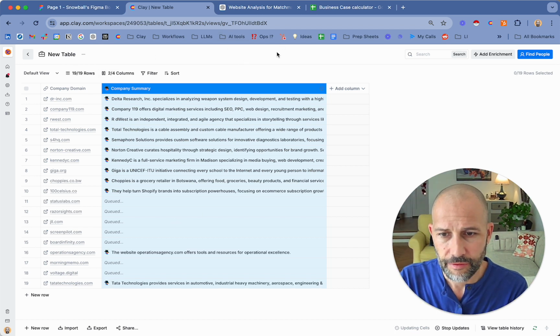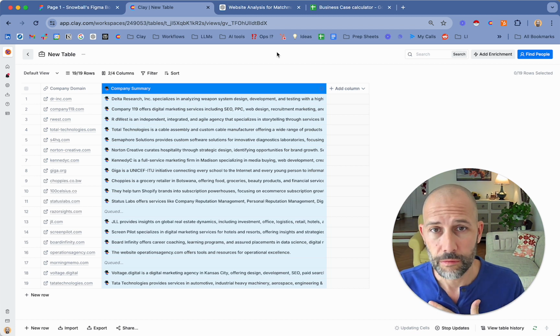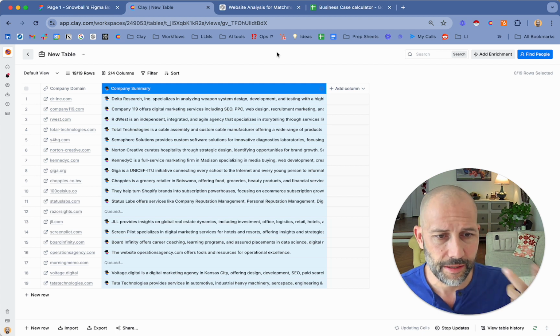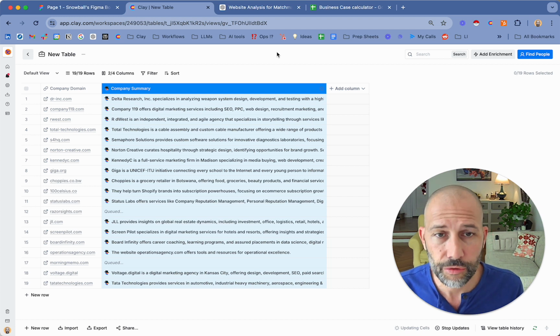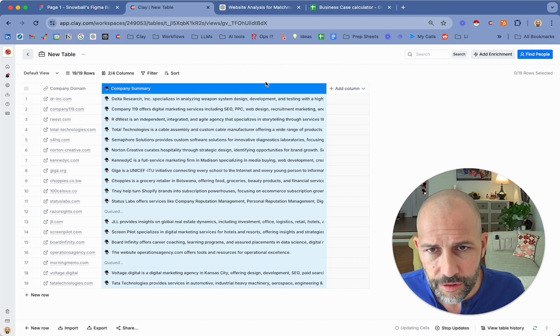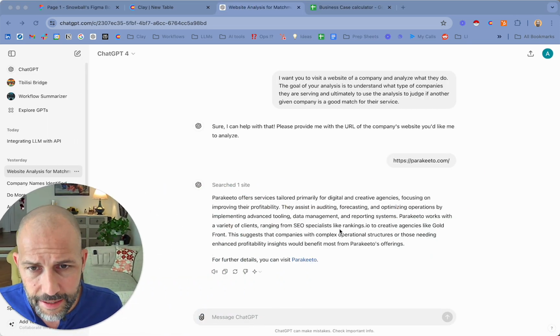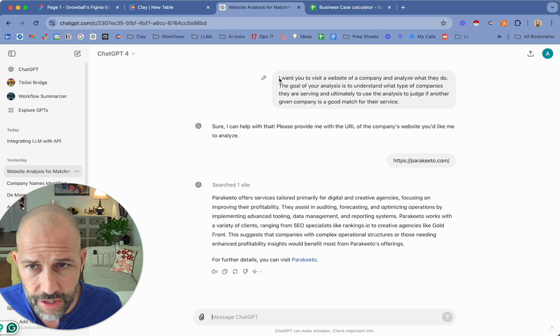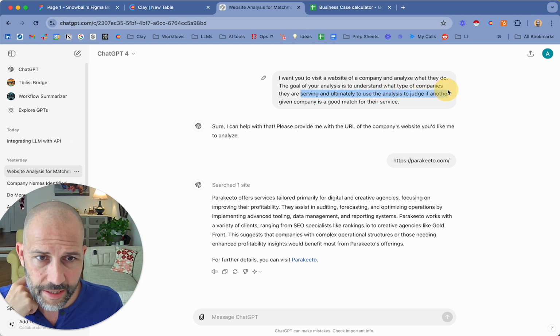What do we need next? We now have the summaries of the companies. What are they doing? What we need next is to know what are we offering, and I'm going to say that always in framing it, what does my client offer? What does the client offer, or what does your company offer? And to keep this really simple, what I did was I went to a company's website and just said to ChatGPT, I want you to visit the website of a company and analyze what they do. The goal is this, to understand what type of companies they are serving, and ultimately to use the analysis to judge if another company is a good match for their service.